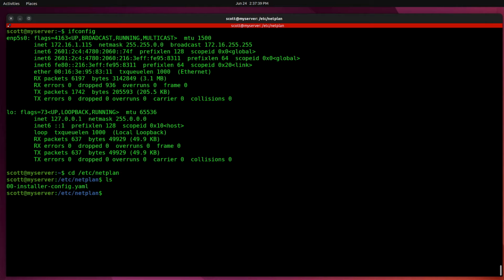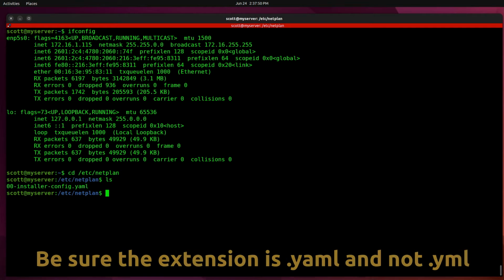There may be one or more files. You can feel confident in deleting all of those files. In my particular case, I created a new file called 00-installer-config.yaml. Okay, you want to create a file and start it with a number.